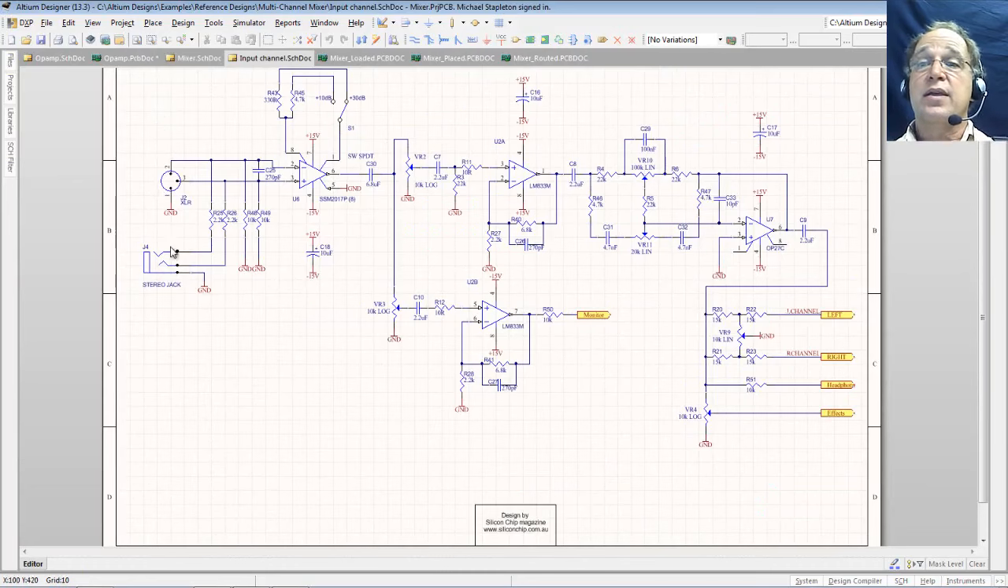Here's the stereo jack in. Here's the XLR low impedance balanced input. You see I have a gain select. Here's a variable gain. Here's tone controls. Over here's where I can select if I want to move it to the left channel, right channel, or balance in the middle. Anyways, this is an entire channel coming in.